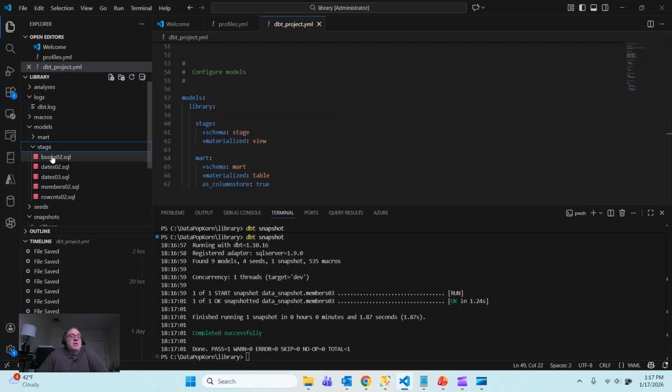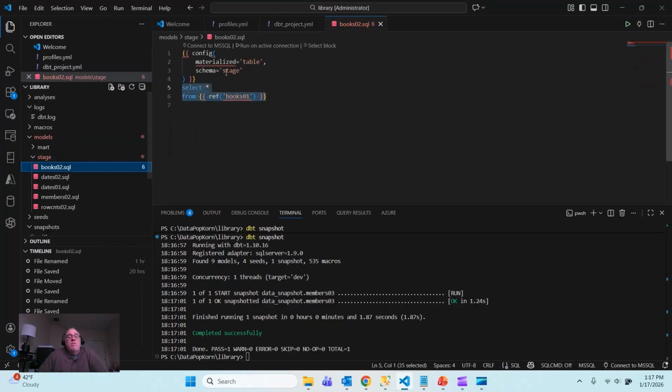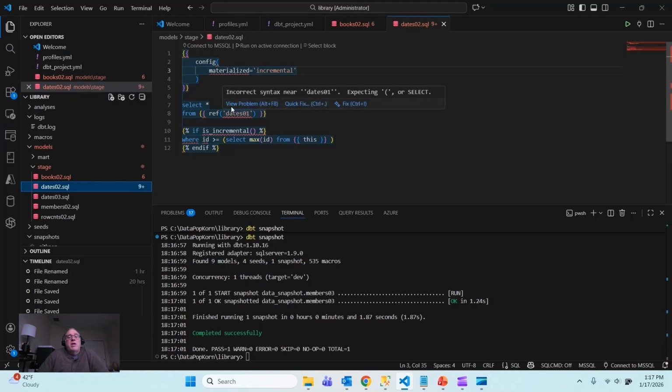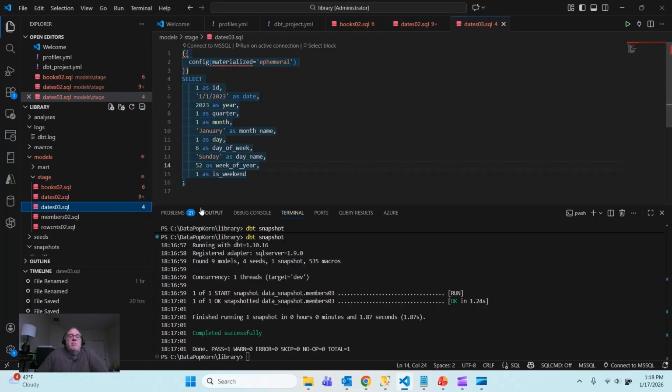Now models, and in models we can have subdirectories. In the subdirectory stage, which again goes back to our DBT project, anything in here is a view unless we override it. We can override it at the file level. So for this one we said, hey, guess what? Materialize a table as books, dates. We want to create an incremental table. Now that's a special table. Dates 3 is that ephemeral table.